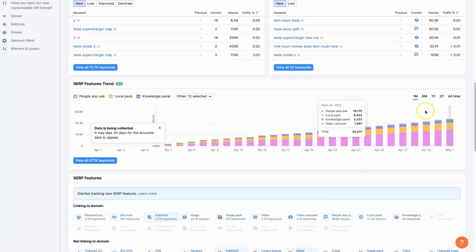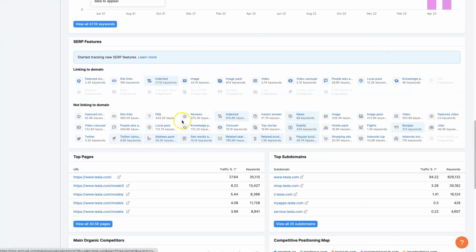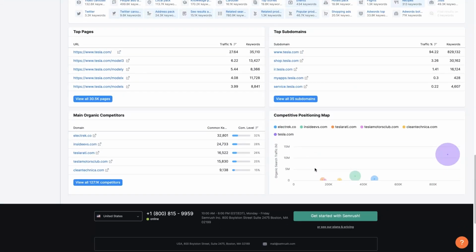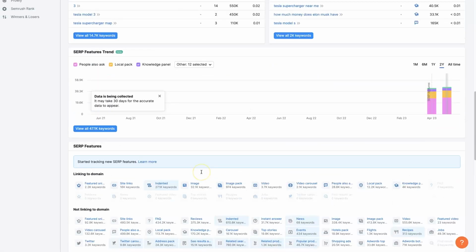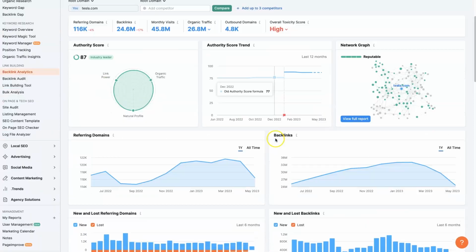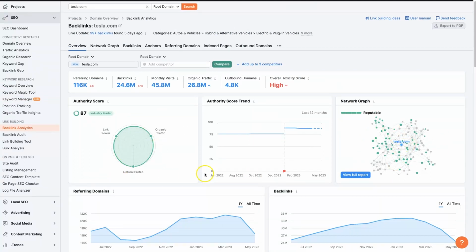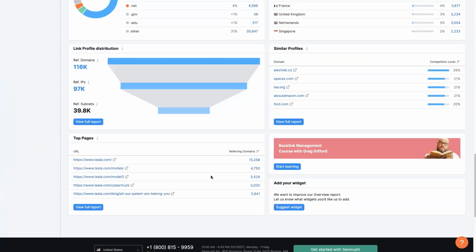This just keeps growing and growing. Oh, it looks like they just added this in here. So they're constantly adding and updating this platform to make it even better and better. The number of tools here is just constantly expanding and has been for years and years. So you can dig into their backlink analytics, see where they're getting their backlinks from, just tons and tons of data.